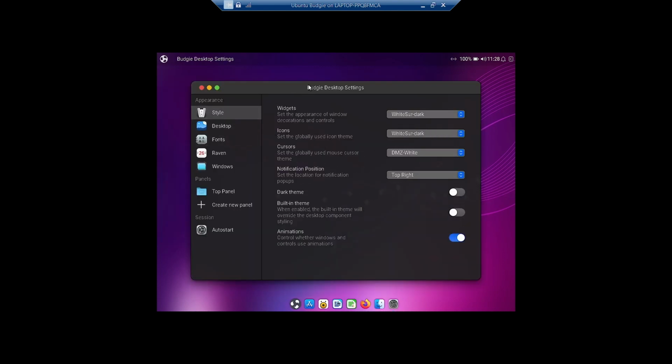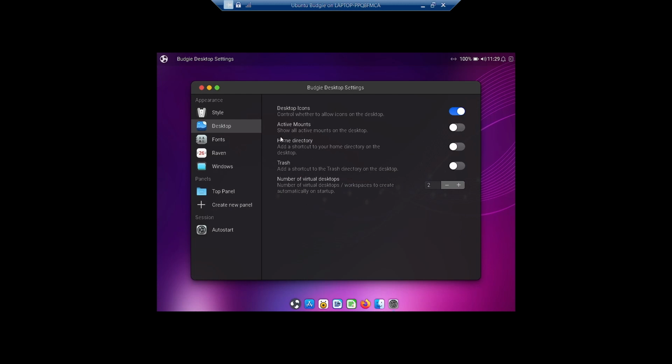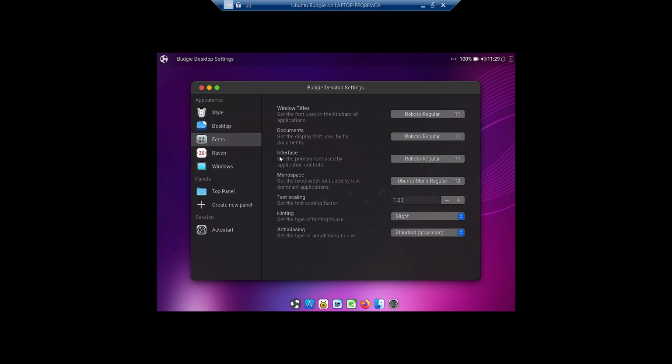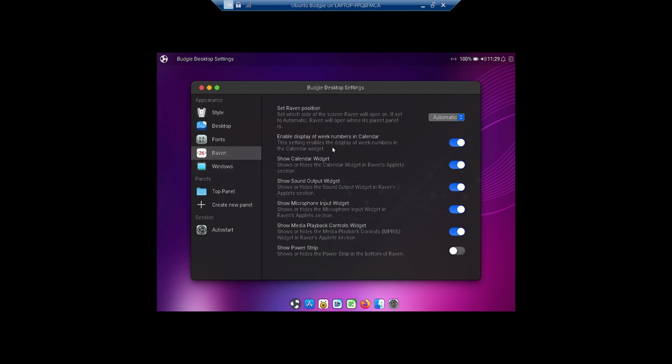So you can do the Budgie desktop settings from here. You can choose the style, the widget style, icon style, cursor style, notification positions, dark theme, built-in themes, animations. You can change the desktop icons, active mounts, home directory, trash directory. So this will add the shortcut for your home directory, trash can. You can change the number of virtual desktops available. You can do the settings for the fonts. You can do the settings for the Raven, that is the notification area that slides out from the right edge of the screen. You can even change the Raven position to left or right of your screen.